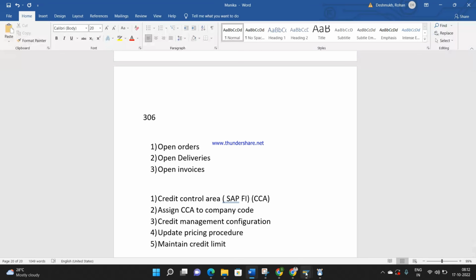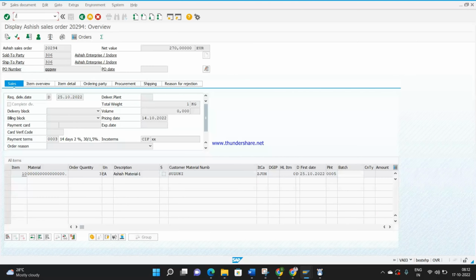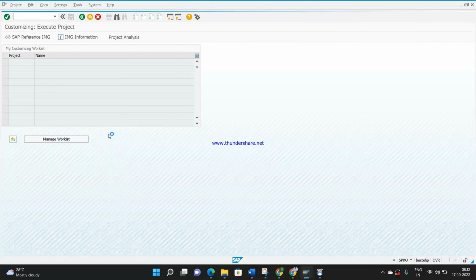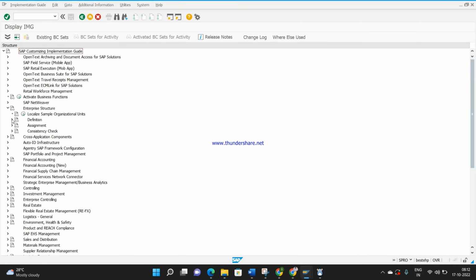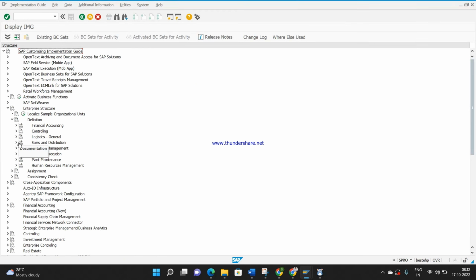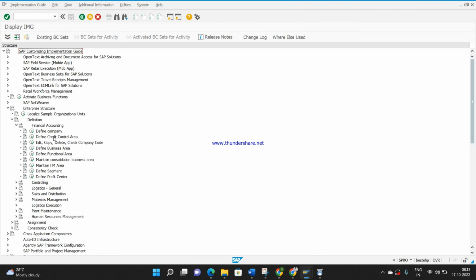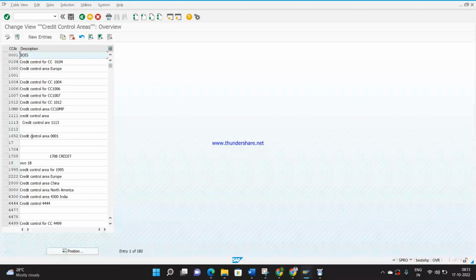The first one is the credit control area. The path for that would be /o SPRO, then Enterprise Structure, Definition. Since it is done by FI consultants, it won't be under Sales and Distribution, it will be under Financial Accounting. Here we have something called Define Credit Control Area. They are already created. We will use the standard ones. We don't need to create new ones. Either 0001 or 1000. These two are typically used in practice systems. In real time, the FI consultants will take care of it. We don't need to worry.